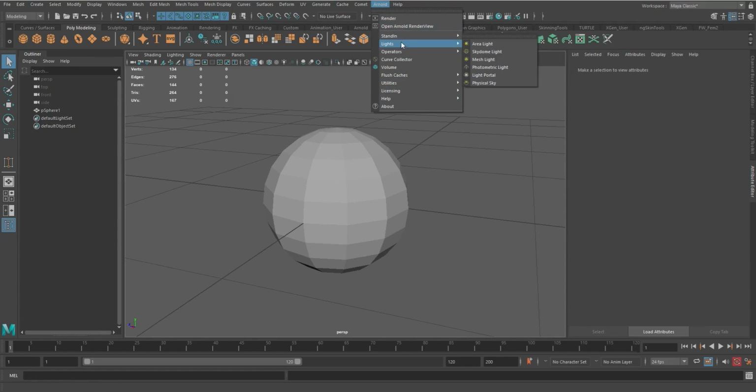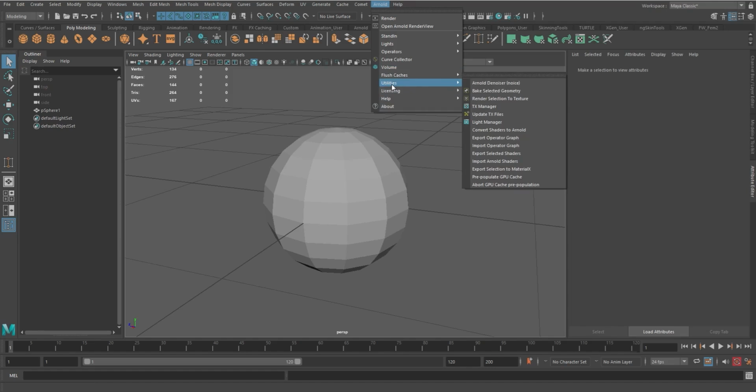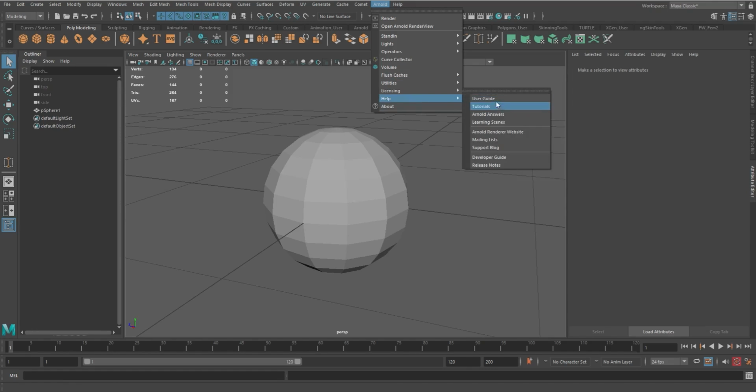Arnold is the renderer. The Arnold renderer is actually really nice. This is where you get to the skydome lights, area lights, any lighting that is specific to Arnold. You find that here. There are also utilities for Arnold. Arnold uses TX files, so it will usually take your TIFF or anything like that and convert it to a TX file.